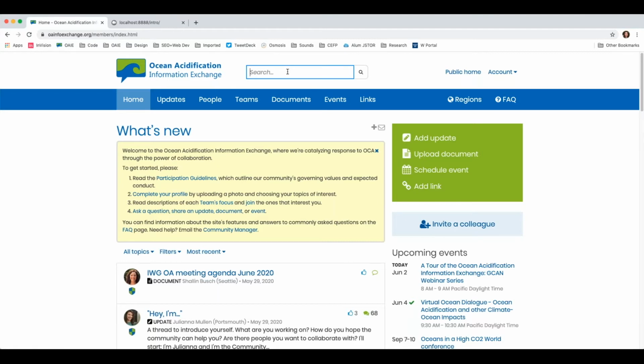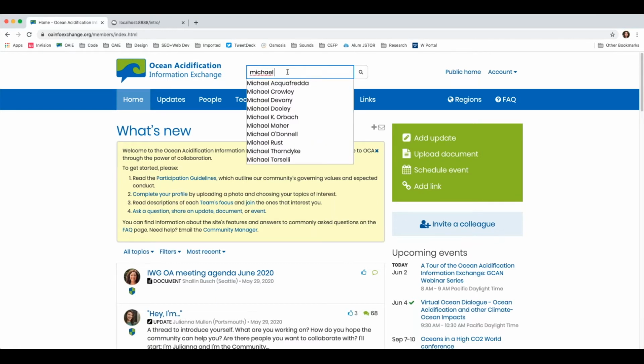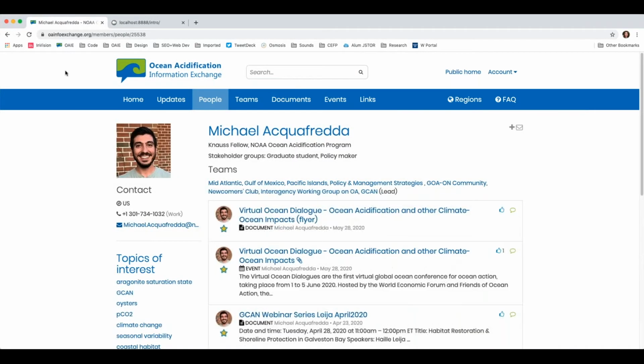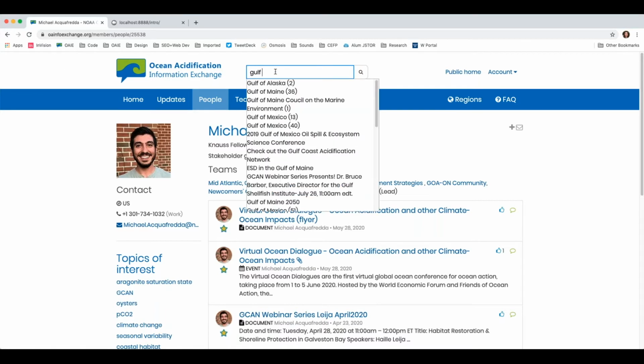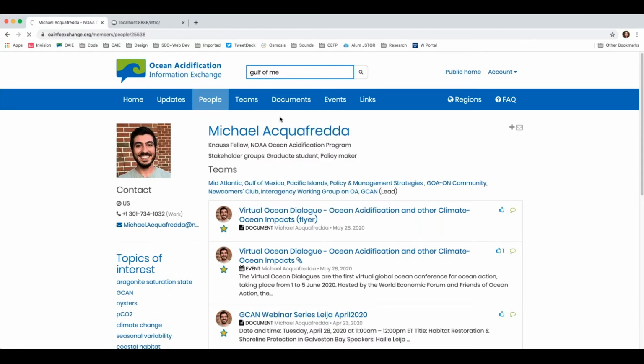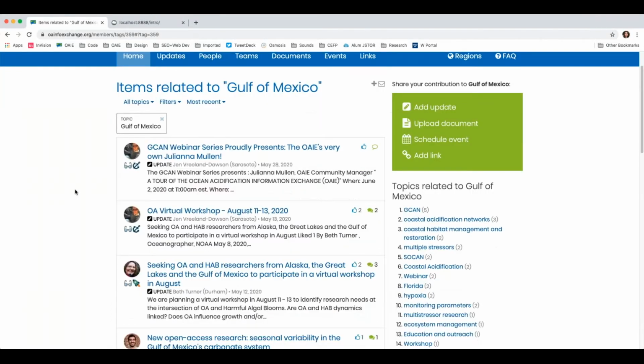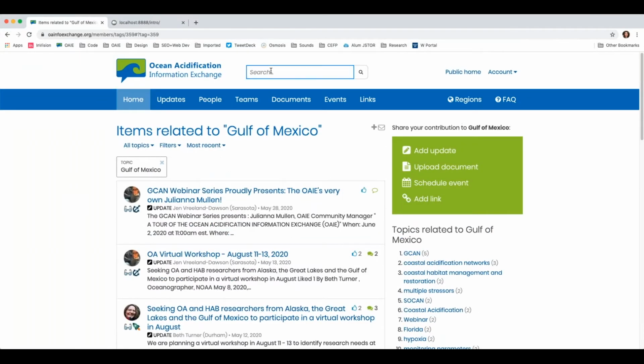So let's say you want to find a member of the site. You can type in someone's name, and oh look, there pops up Michael. Try that. You can type in a topic. So let's say Gulf of Mexico, and it shows you all of the posts that have been tagged with Gulf of Mexico. You can search for just general keywords.